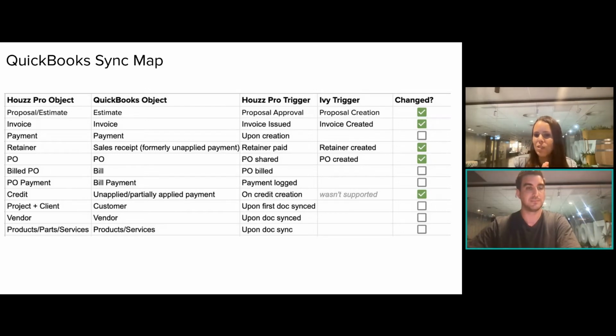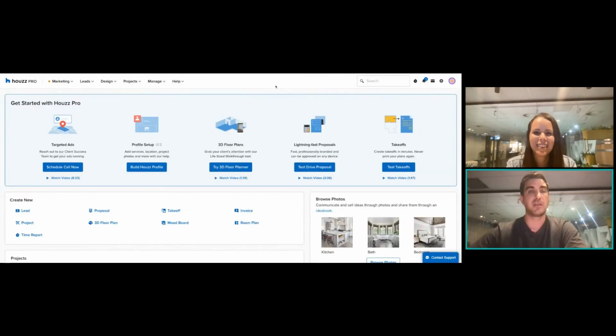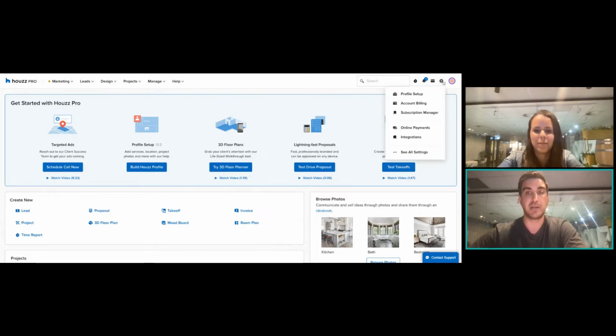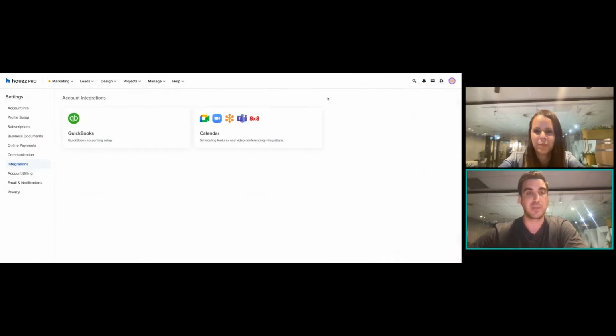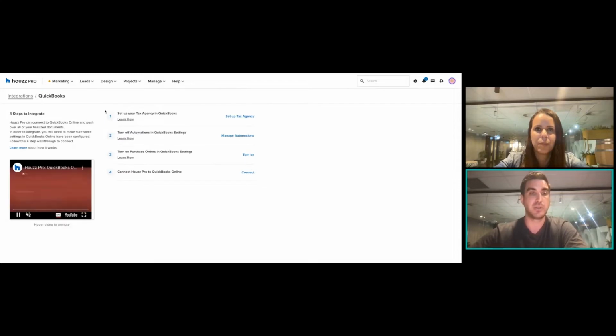What we want to do now is go through a live demo that Itai will go through. Thank you, Helena. Let me just share my screen real quickly. I'm going to start with making the initial connection between Houzz Pro and QuickBooks. We're going to click the gear icon on the upper right side and then go to integrations. Once we land on the integrations page, you can see we have the QuickBooks tab right here. We can click it and get to the QuickBooks connection page.